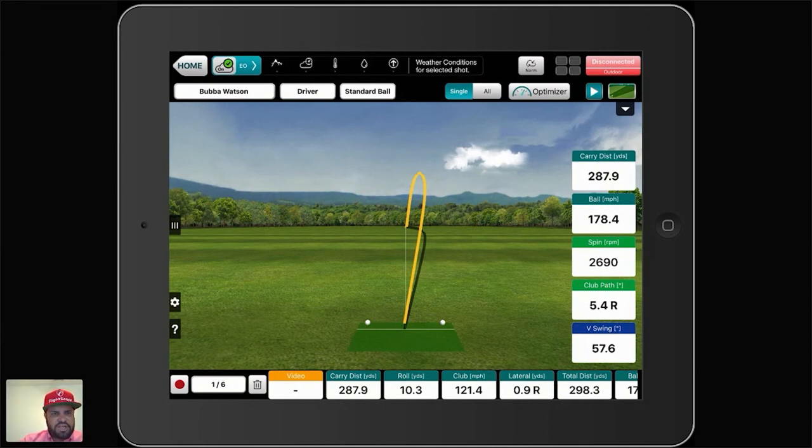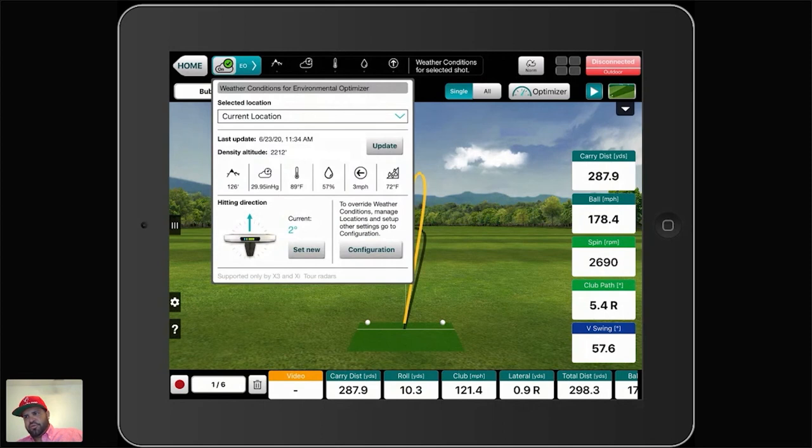If you see the cloud that says on, the little green cloud with a check mark, if I click on that, it gives me my current location. So what is the environment where I am currently at? For example, my density altitude is 2212. My height above sea level is 126 feet. My mercury, my temperature, my humidity, my wind speed, and my wind direction. That will be updated every 5 to 15 seconds as long as you have a cellular connection.